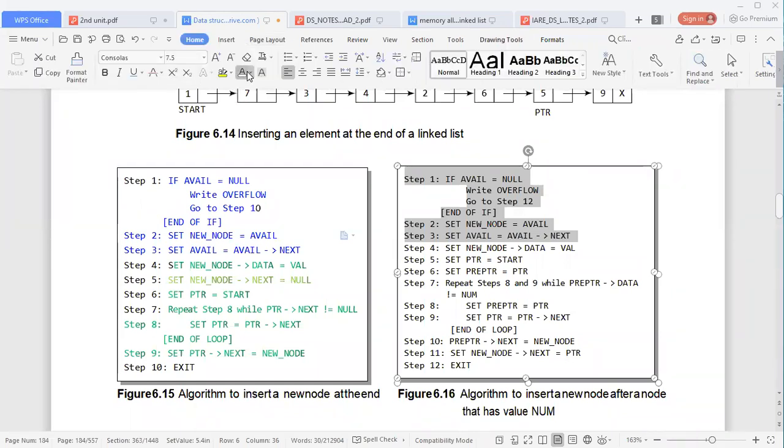These are the nodes for getting a node from the memory. I am changing it to some other color, like blue. So now if avail equal to null, write overflow just like the previous steps. Go to step 12. What was written here? Step 12 equal to exit. Otherwise, set new node equal to avail and avail equal to next avail. This is the regular steps.